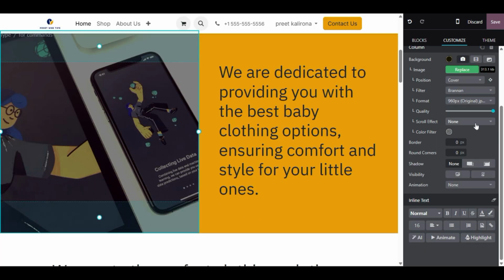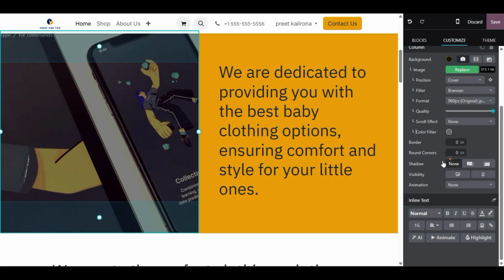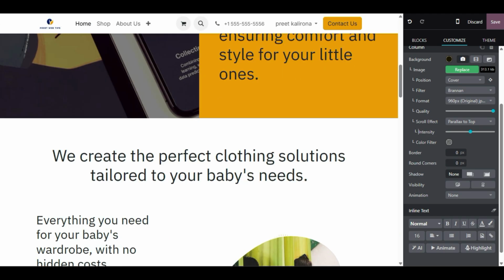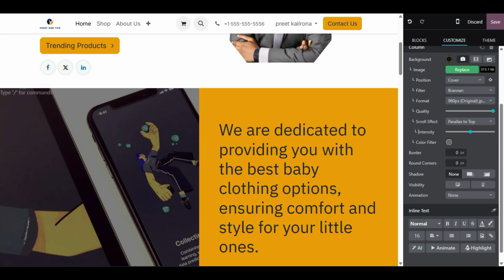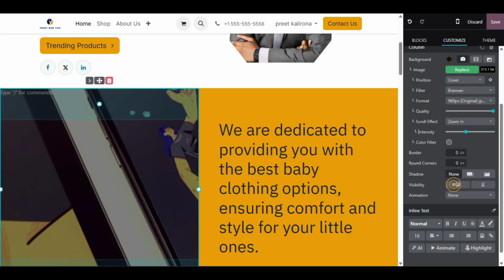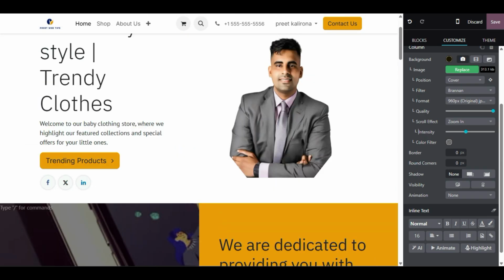Scroll effect, you can also add a scroll effect. Parallax to top. You can add parallax like that. If I hover a little bit, it changes. And then parallax to bottom, zoom in. Let's try zoom in. Okay, beautiful.